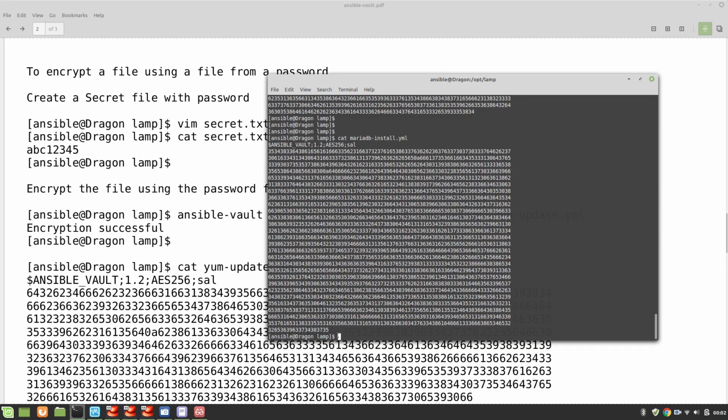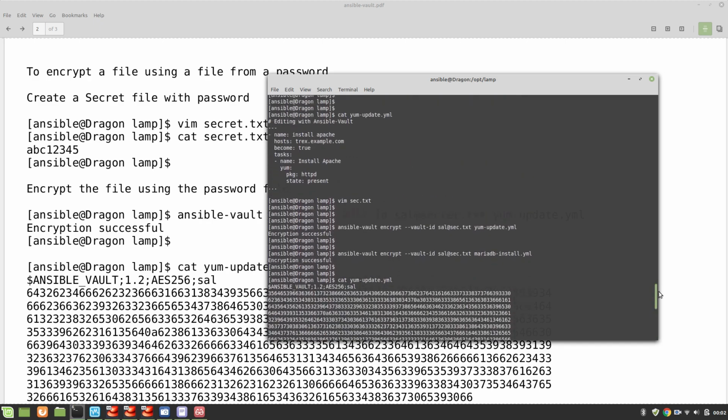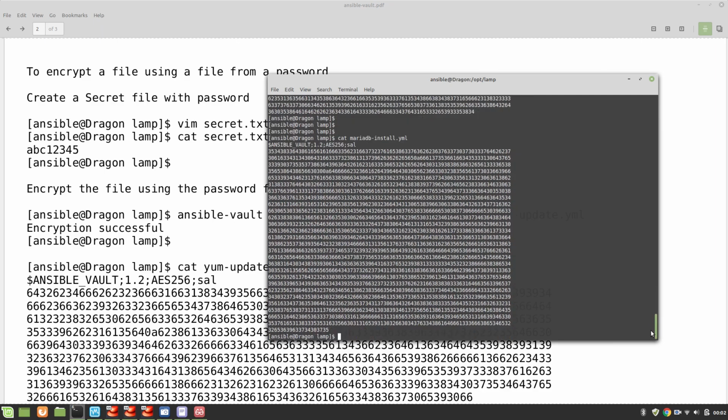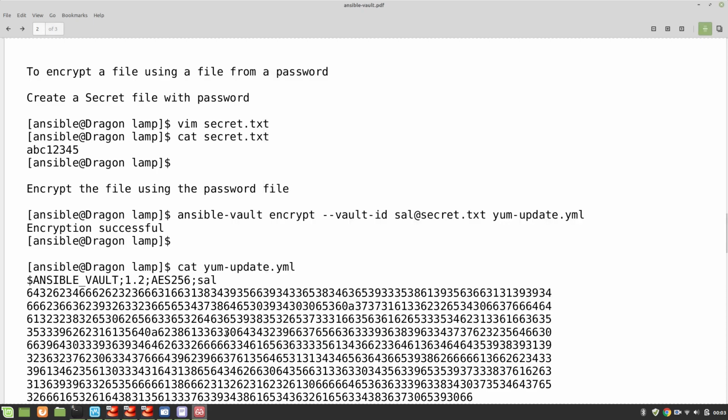So you can see that the encryption was successful, although we have used the same file to encrypt, but you can see the hash is different. You can see from here 430375, and this one has 323538. So of course it's different. And you can see over here, this is the label, the vault ID sal, and on our other file, the first one, it will have the same label, sal. So this is how you encrypt any file using a file.